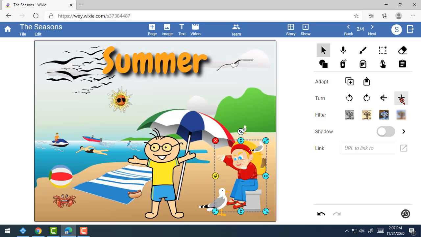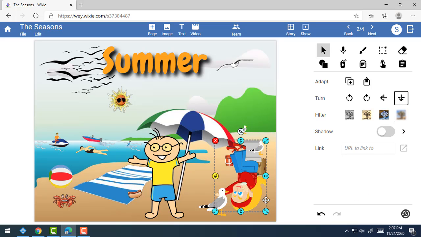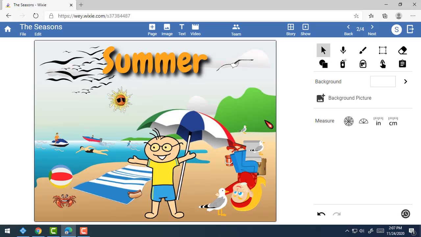Sometimes it doesn't make sense. Like if I did this, and let me show you how it's done. So I click on my picture, my tool is on the pointer, and you see these two buttons right here. That's going to flip my picture either horizontally, left and right, or vertically, up and down. Sometimes it doesn't make sense. Like if I click that and this girl's upside down, a lot of kids like to do that because it's silly, because we can laugh.